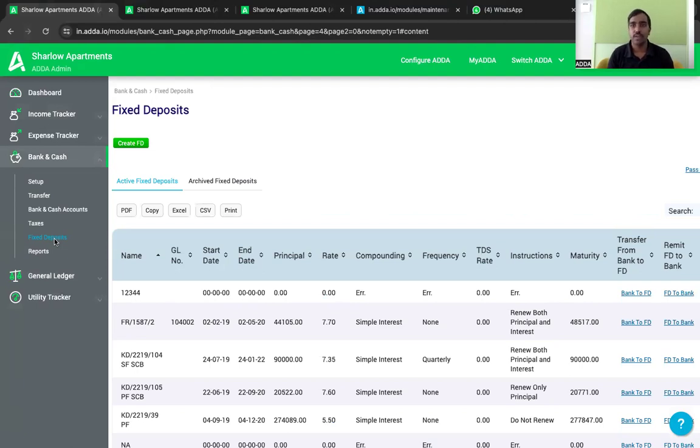If it is 1 or 2, fine. But if you have more than 5, 10, or 15, and you want to have a track of it, and you don't want to log into the bank every time and check how many FDs I have, what is the rate of interest, and all those stuff, you don't really have to worry about it.